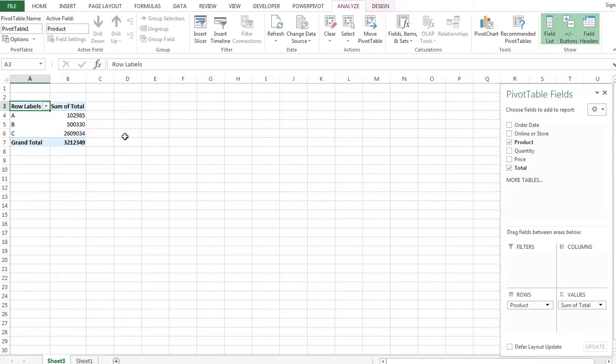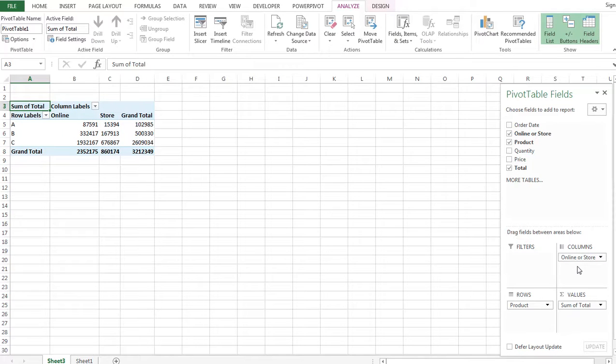Maybe you want to have some online versus store, so we want to see a representation. I'll drag online store right below product, and we can see the outcome distribution based on each product, based on whether it's sold online or store for each transaction. I might drag this over to the columns, same numbers, just cross-tabbed over, pivoted over as well.